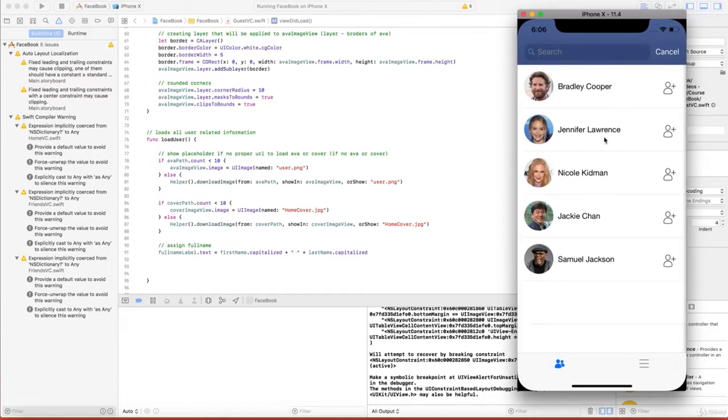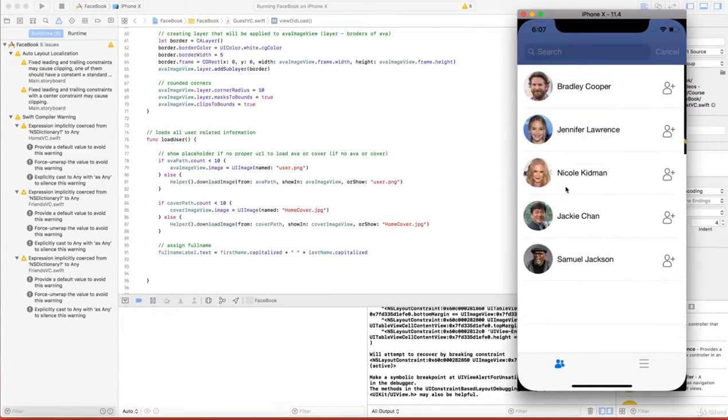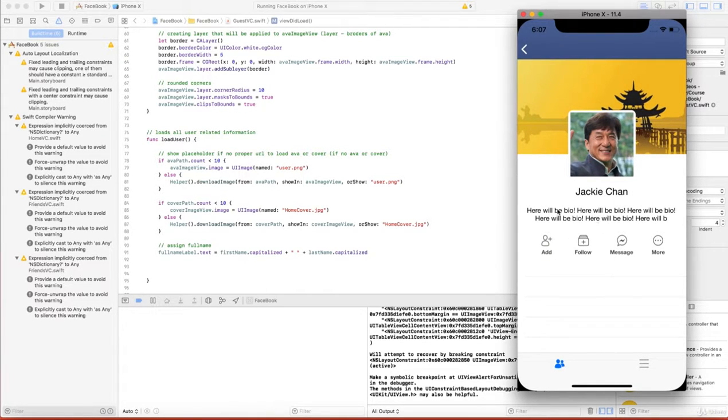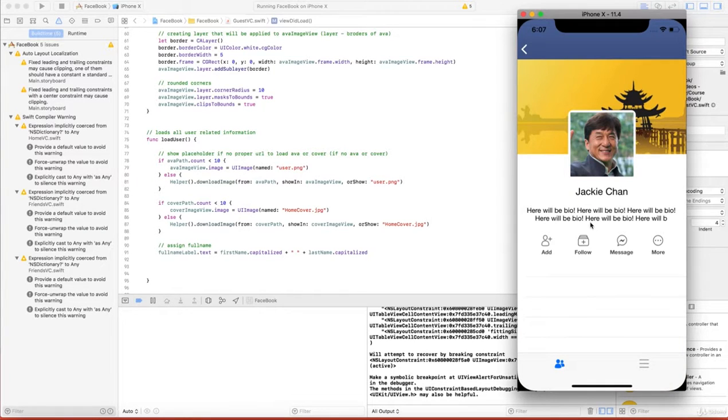Let's search for someone who doesn't have the bio. Jennifer Lawrence, she will have a bio. Let's say, for example, Jackie, he doesn't have a bio. So if there is no bio, with the example of the home page, we'll show the add temporary bio button. But when we go to guest, we cannot keep the button to add a bio. So we want to simply remove the bio and we want to resize our header.